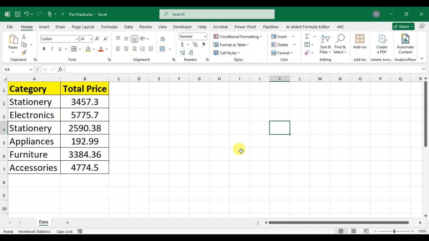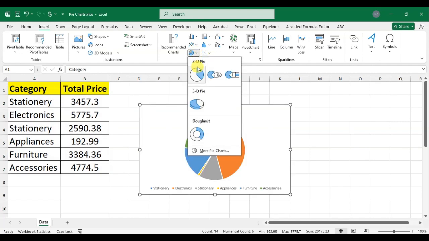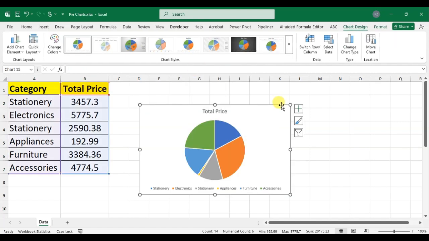So here I'm going to first create the pie chart. Simply select the data and go to the insert tab. In charts group, click on the pie charts option and select here the 2D first one, and you can see the pie chart is inserted.